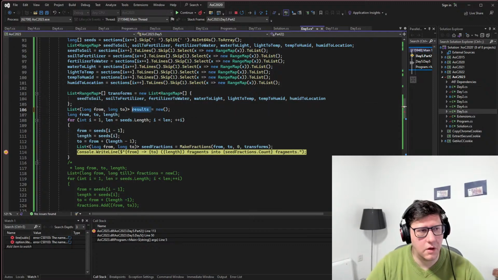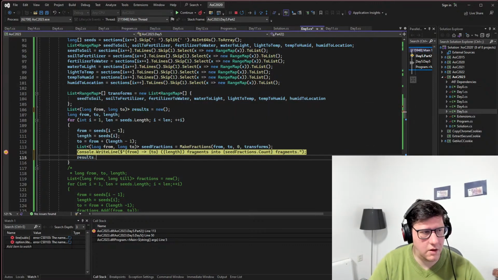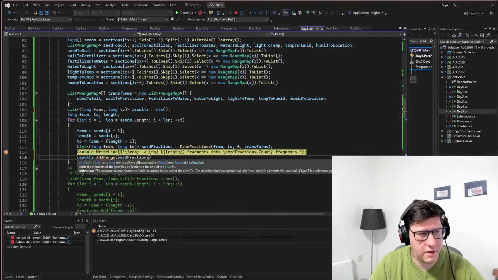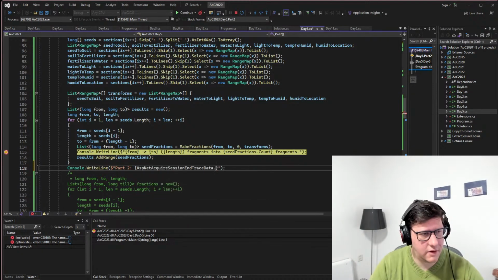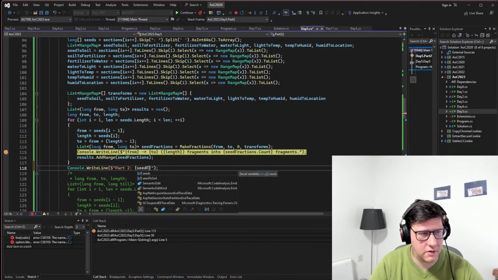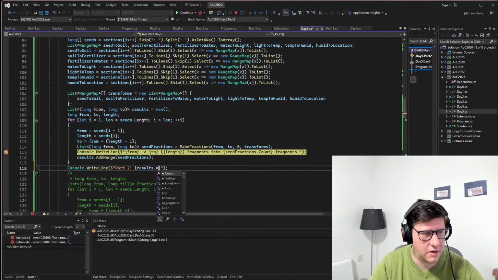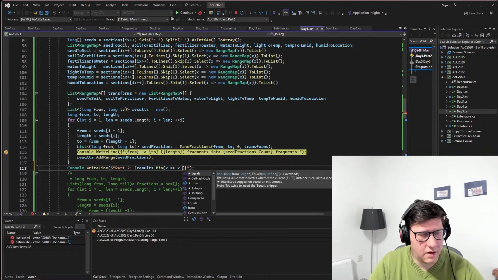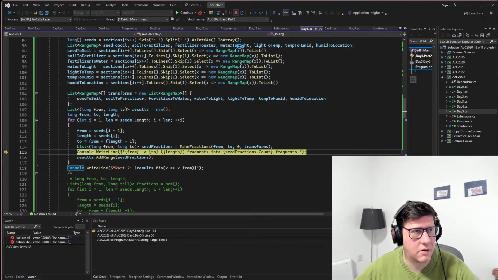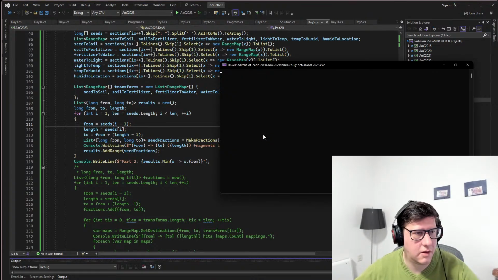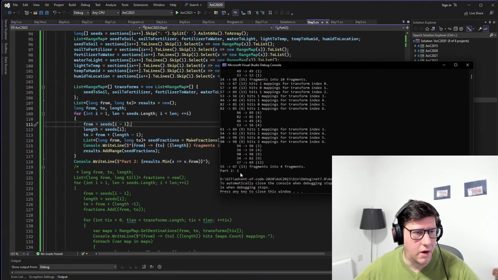Let's see. So here I just want to do the add range seed fractions, and now we should have console.writeLine part 2. We do seed fractions. No, seed fractions. Come on. No, it's results.min x.from. So this should give us the lowest value. So let's see if it also works like that. 1. That's not correct. Damn it.